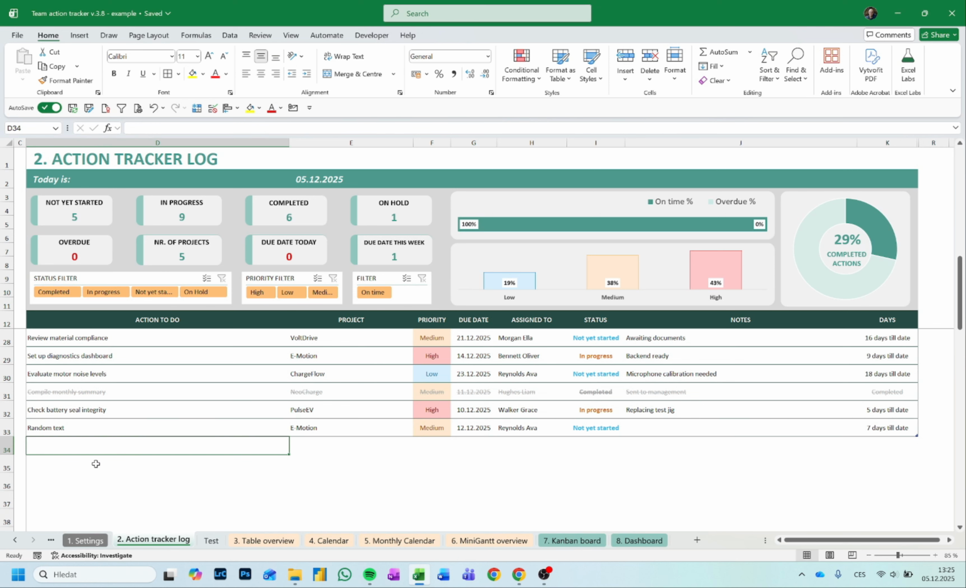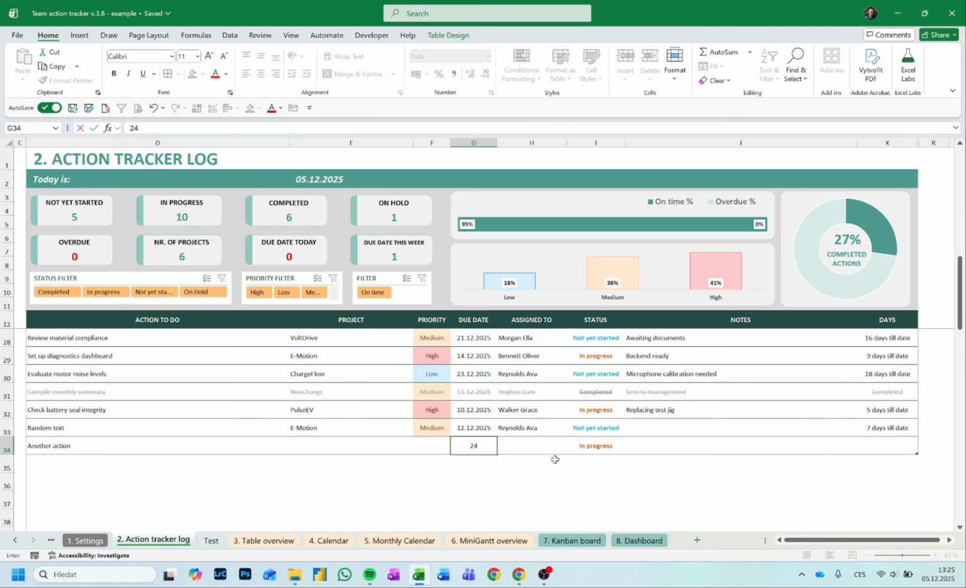We can continue and add another action. So another action. And the minute I press the tab key, you can see the row is already created, including again all the validation fields, all the conditional formats. Everything is working. The formula is ready. Once I enter any date, let's put Christmas there, for example, I can see immediately it's working.